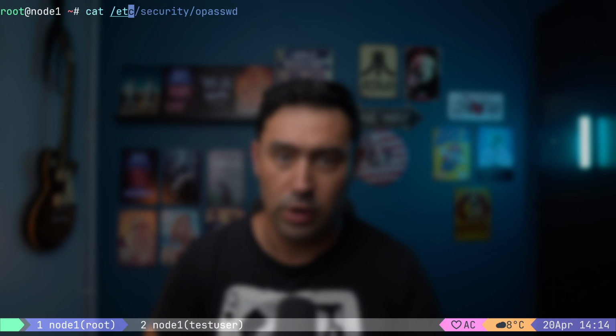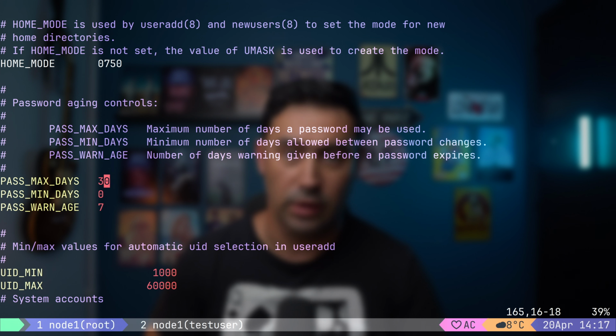Password aging is defined in login.defs configuration file. There's the maximum number of days a password is valid. Let's set it to 30. Then there's the minimum number of days a password needs to be used and cannot be changed. Let's set it to 1. Basically, if you change a password, you need to wait 1 day to change it again.